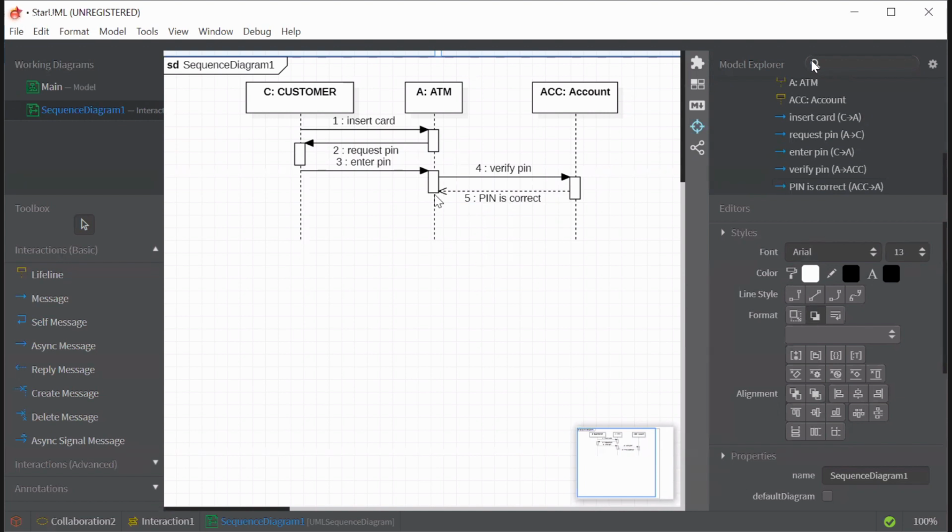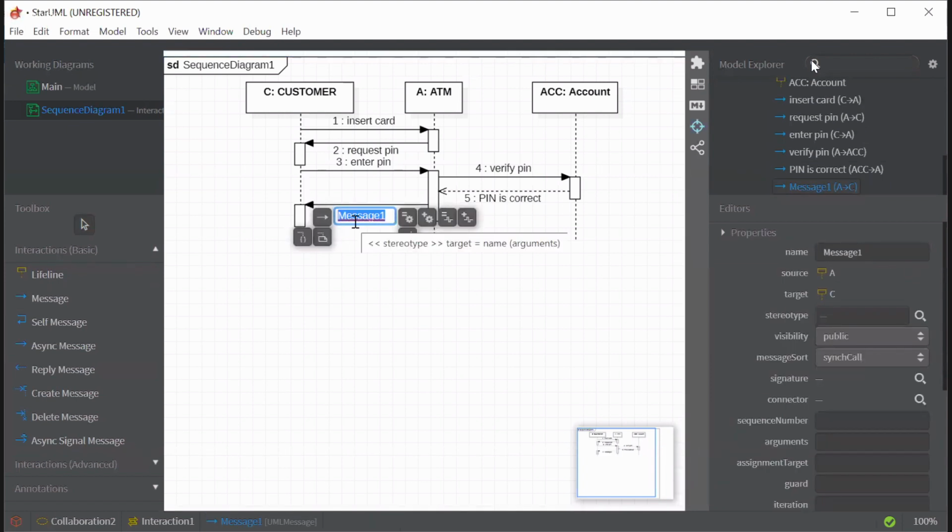Then the ATM machine will ask you what operations you need, right? So ATM asks for request service options.